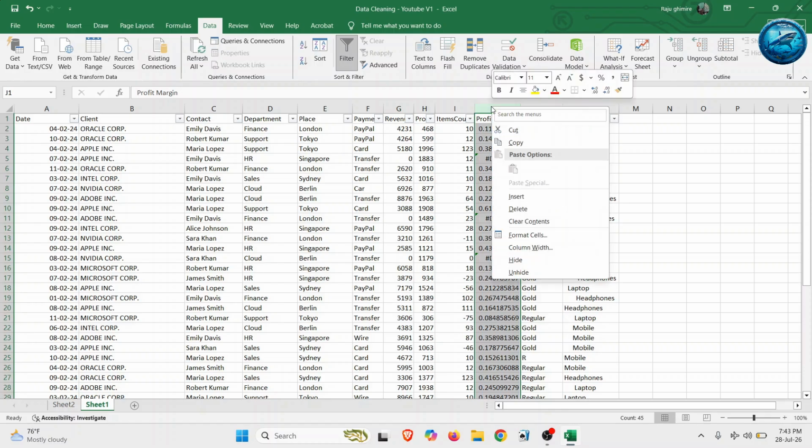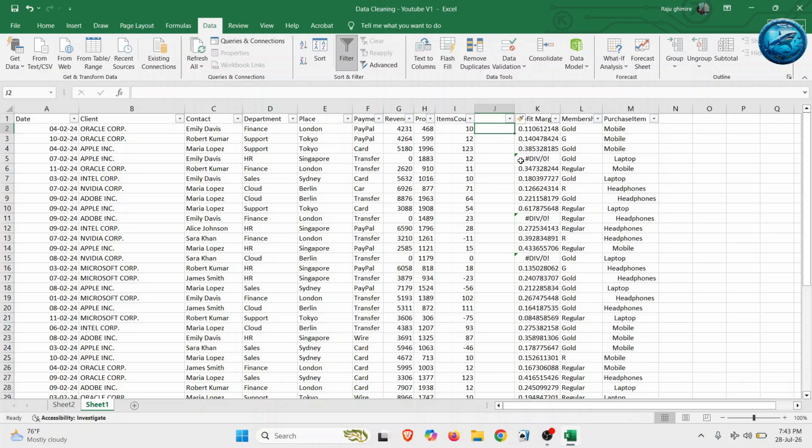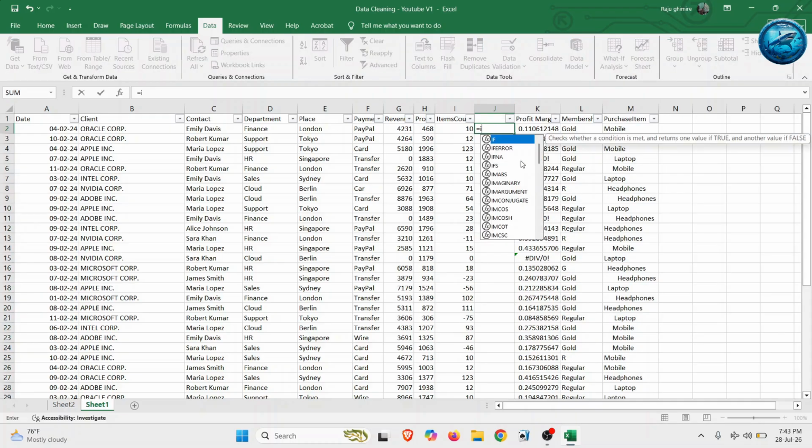Let me insert one new column, and now I'm going to use one logical function, the IF function. The IF function requires three parameters: the logical test, the value if it is true, and the value if it is false. Our logical test checks whether the cell value is less than 0 or not. If it is less than 0, we are going to replace it with 0.